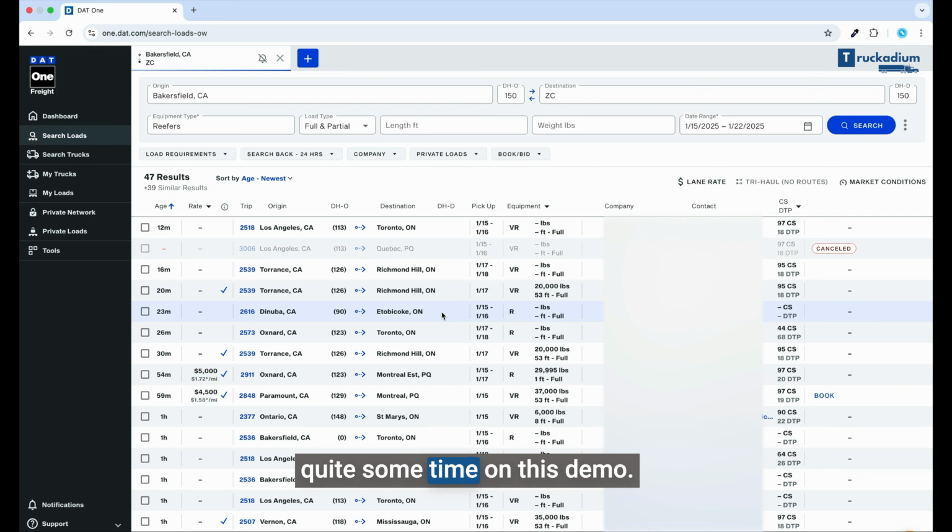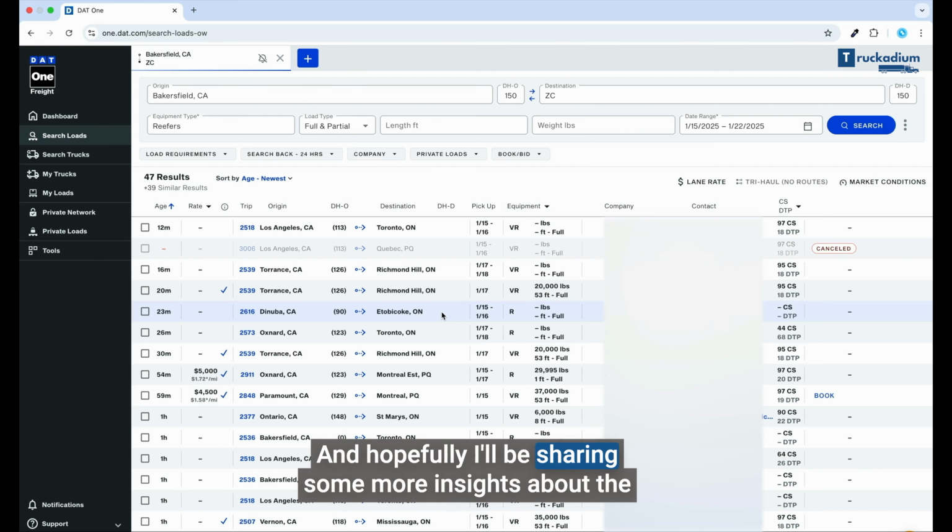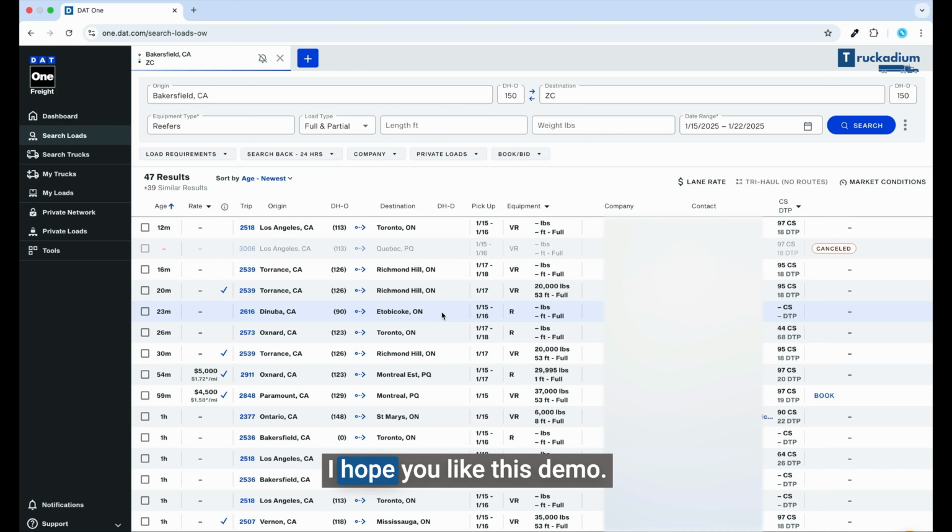Now, DAT has a lot more features, which I could talk about more in this demo, but we've already spent quite some time on this demo. So I'll just stop here. And hopefully I'll be sharing some more insights about the DAT load board in the future. I hope you like this demo.